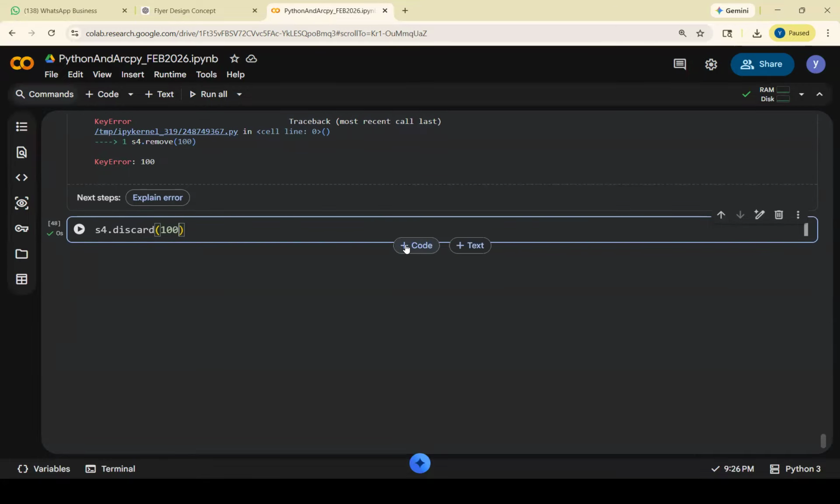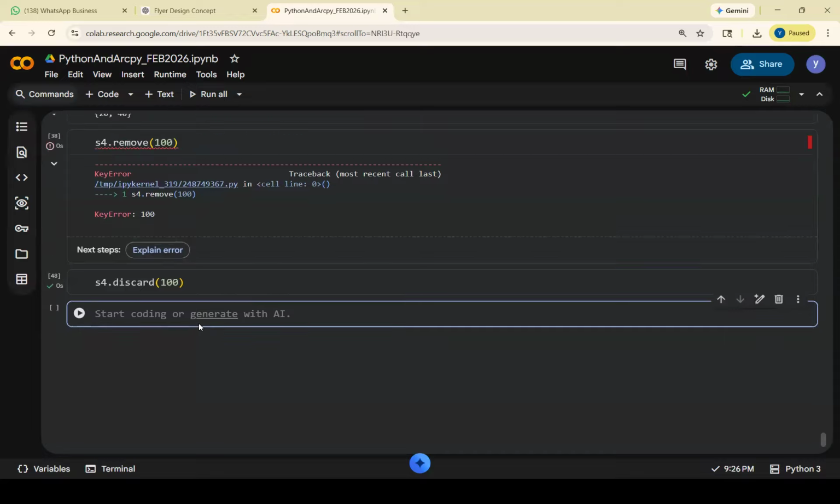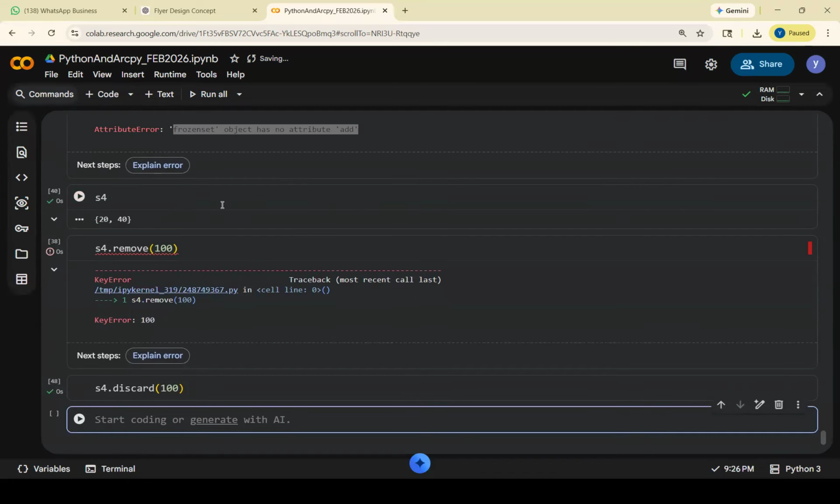Okay, but is it clear? What is the difference, Yogesh? Then if I try to insert 100 again, if I discarded it, it won't add. Is it? Actually, the difference is, this Python is a new language.